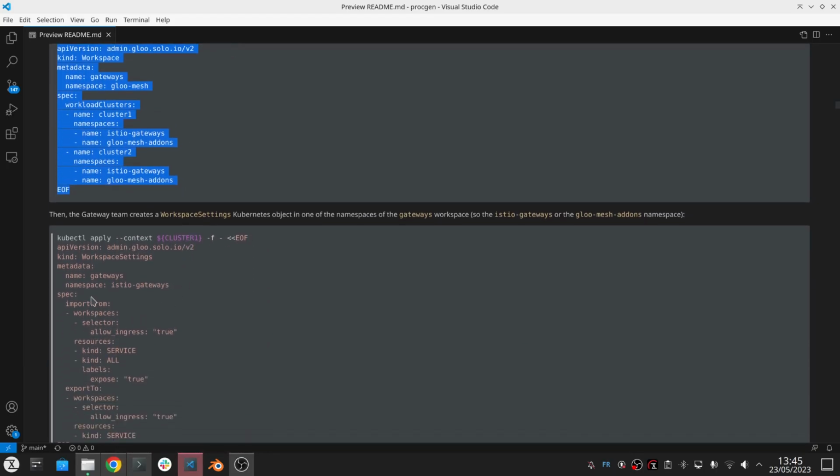It can be an empty spec, which means that I don't want to import or export anything, but you can also use the workspace settings to define some rules about services or other resources you want to import from other workspaces and you want to export to other workspaces. And you can give the name of the services you want to export, or you can select them by labels. The same, you can give the name of the workspaces you want to import resources from, or you can just use labels as well. So it's very flexible.